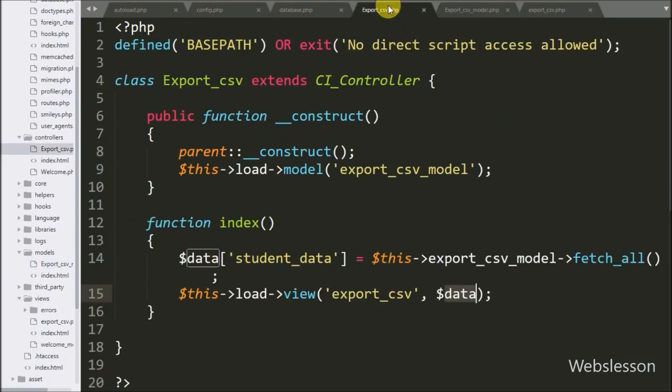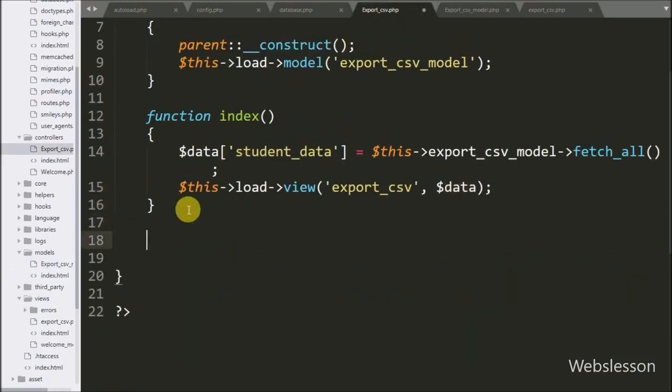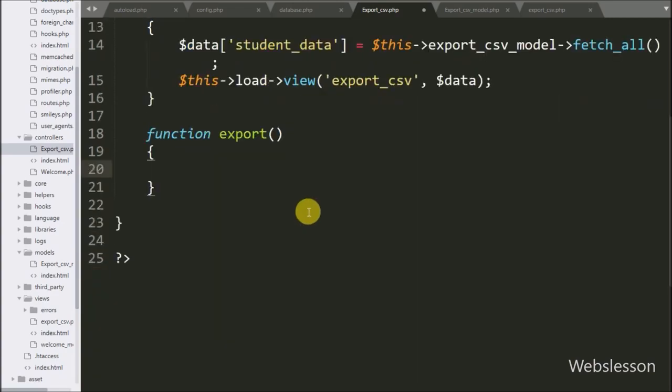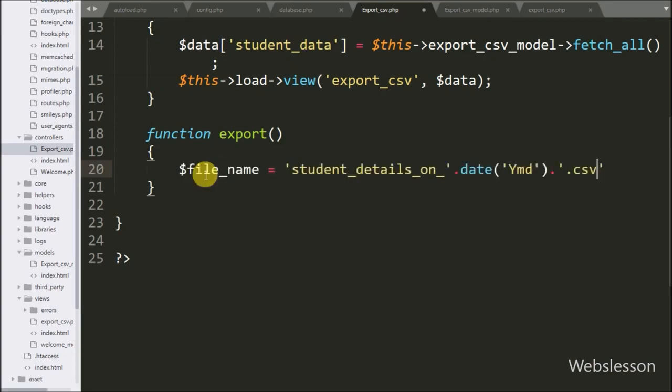So, now we go to the export CSV controller, and here we make the export function. This method will receive the export data request. Under this function, first we write the $file name variable is equal to student details on, with the date function .csv, it will make a dynamic file name.